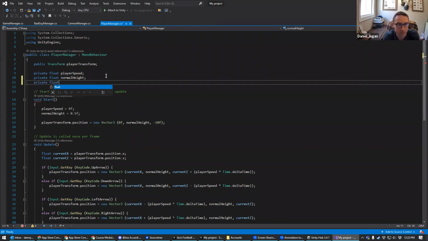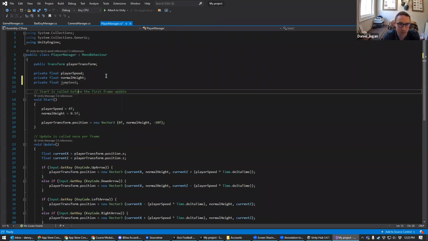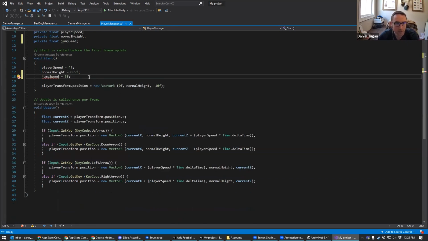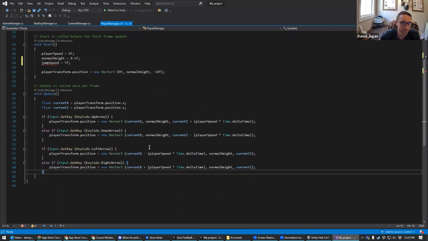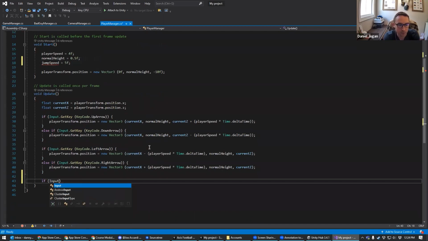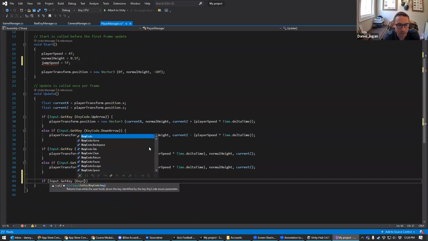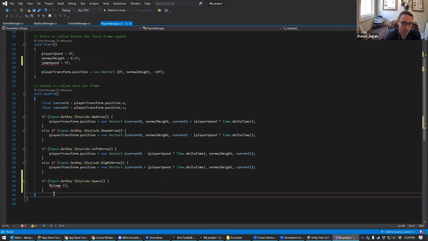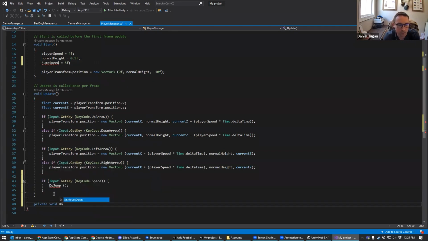So we're going to say private float jumpSpeed. Again, we're in PlayerManager now. So we'll say jumpSpeed equals 5. I honestly don't know if that's a good number or not. And then we'll say if Input.GetKey(KeyCode.Space). We'll jump with the space bar. Then we will say DoJump. Now, private void DoJump.